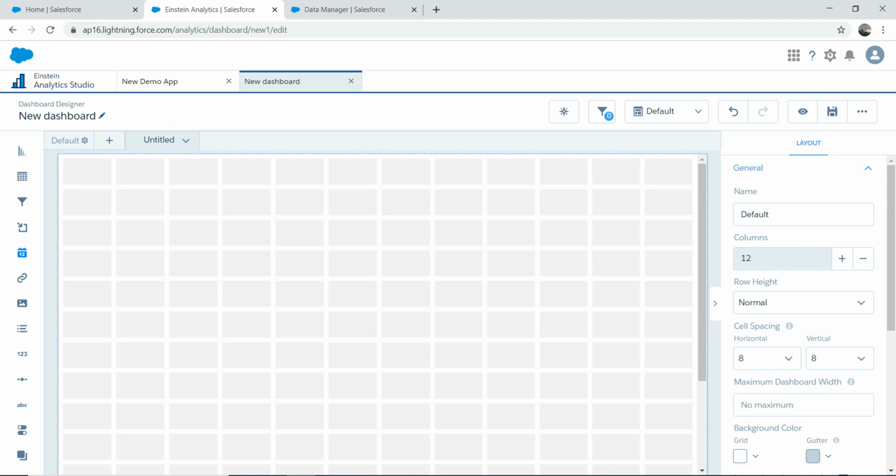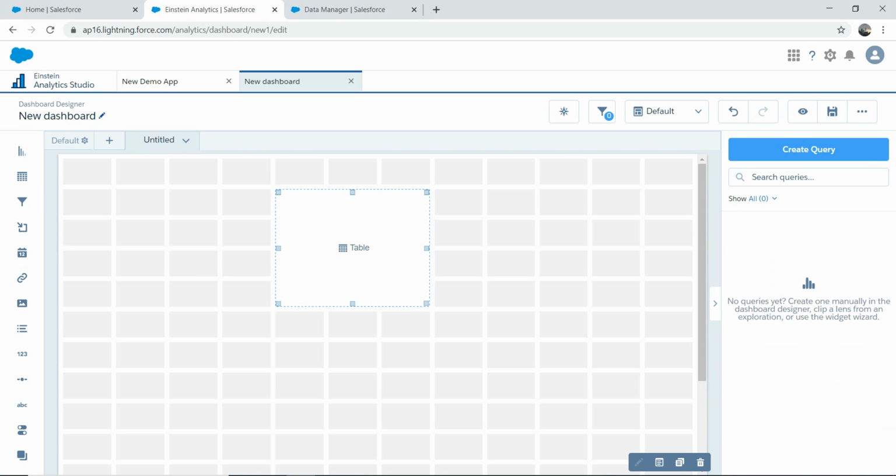Okay, now you have chart component, you have table component, you have filters, right? You have containers, you have date, you have links. So link is if you wanted to go from one dashboard to another dashboard, you can do that. We're going to talk all about that later, not today. You have image component, you have list, you have number component, right? So you can drag and drop any of this stuff here. So for now, we're gonna drag this and draw the table component, very basic.